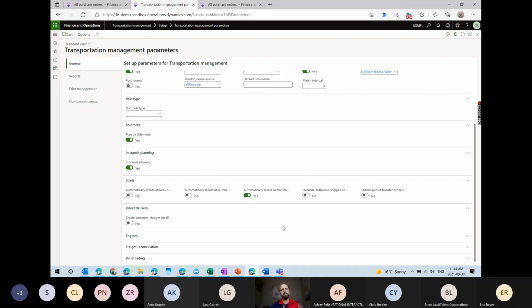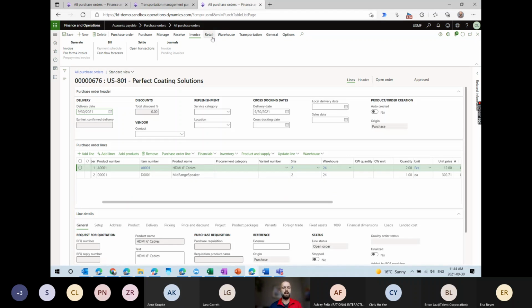So this is how you control the behavior of whether or not the load will be generated by the system. And the way the system does it, it generates one load per order. So if you have one PO with multiple lines, it will generate a single load for you automatically and add all the lines to it. In our case, because this checkbox is cleared, the system did not generate a load for me.